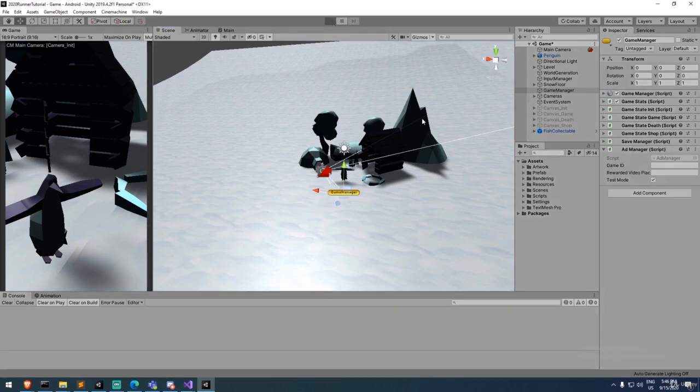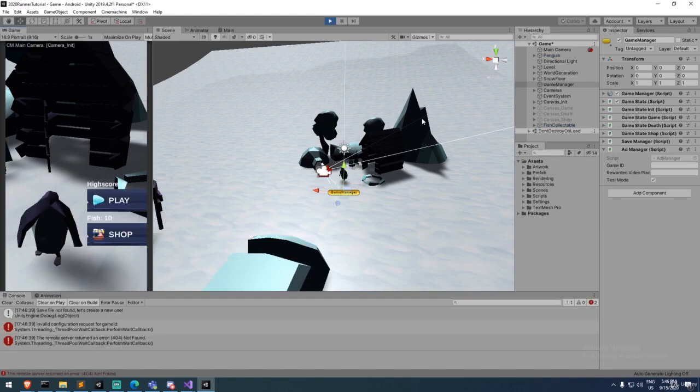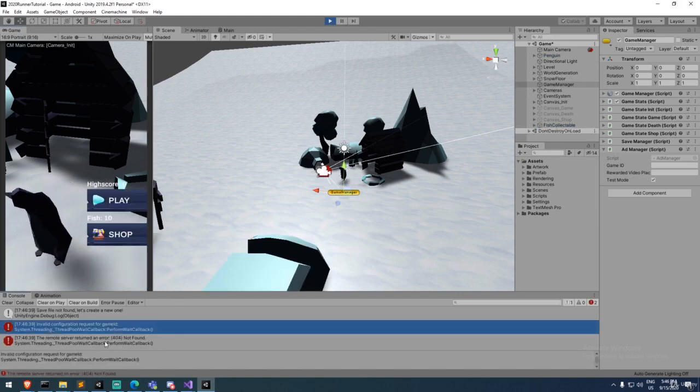We press on play, nothing happens. That's completely fine. Actually, you know what? Invalid configuration. That's what we kind of wanted here because we don't have a game ID. But this is normal, so just leave it as is. And in the next video, we're going to be getting ourselves a game ID, a rewarded video placement ID, and then we'll start implementing the actual logic behind the game state def.